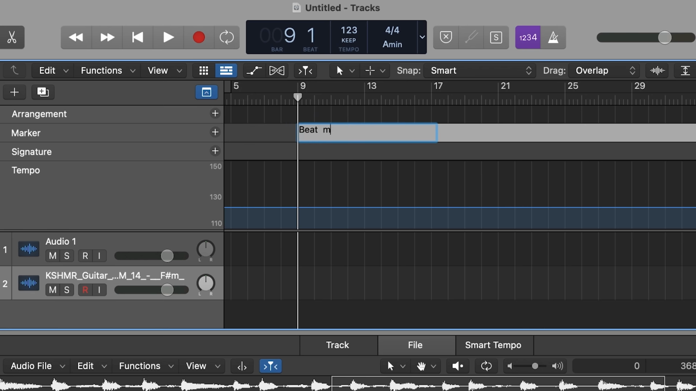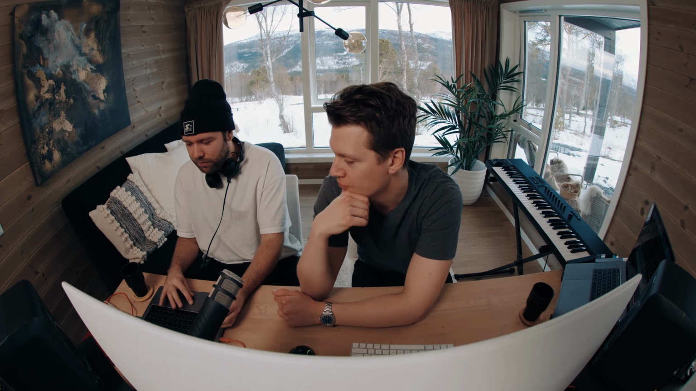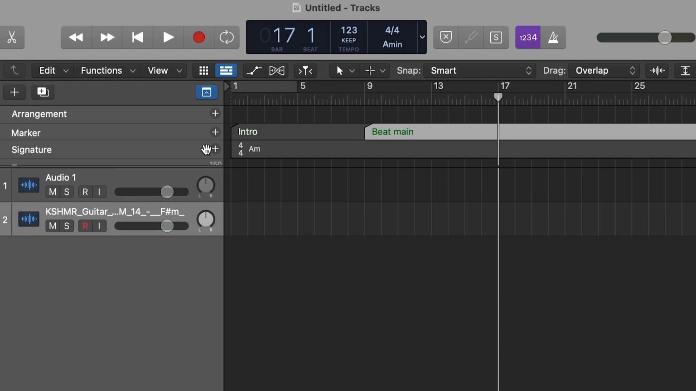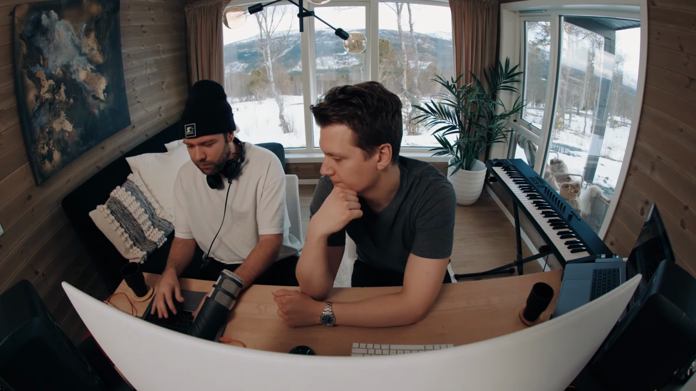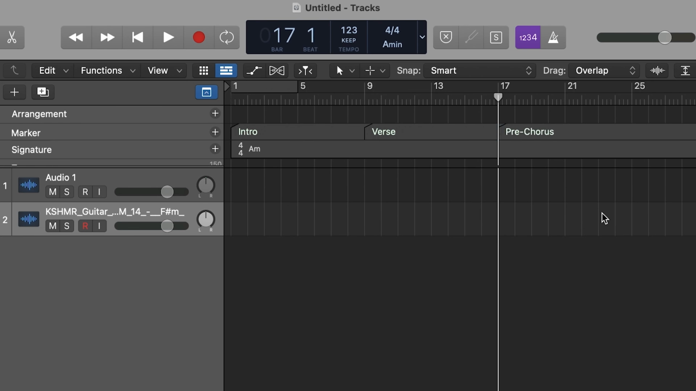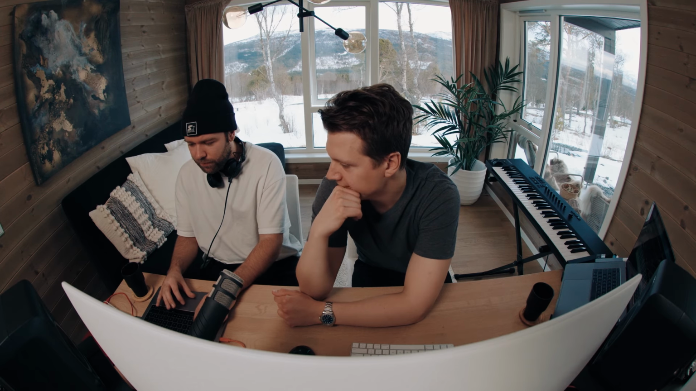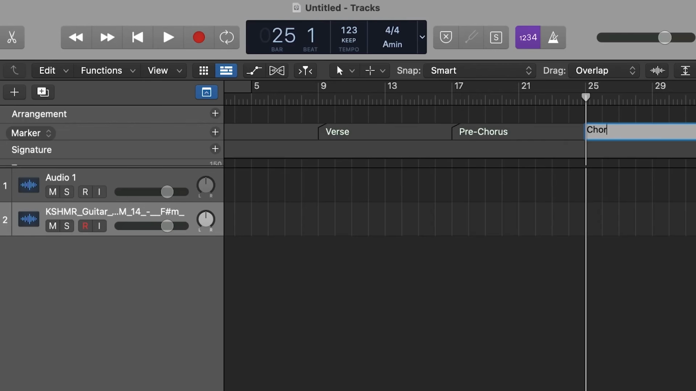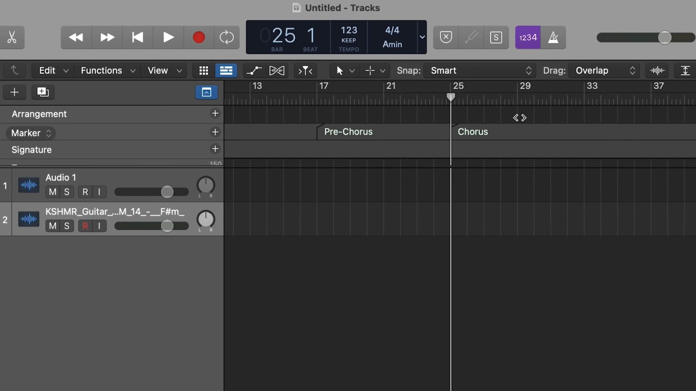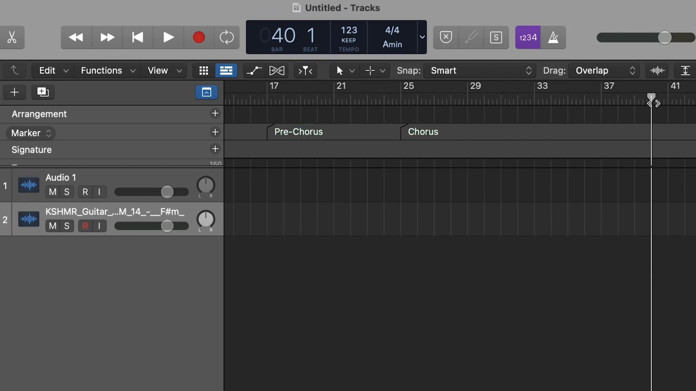beat main. I think you should have an intro, 8 bars. 8 bar intro. Then a verse, 8 bar. Then a pre-chorus, 8 bars. Then 16 bars of chorus. And the chorus could be 8 bar chorus and then 8 bar post-chorus.